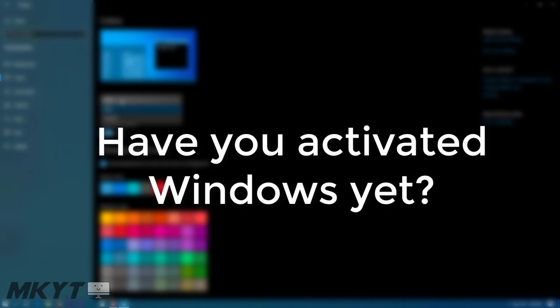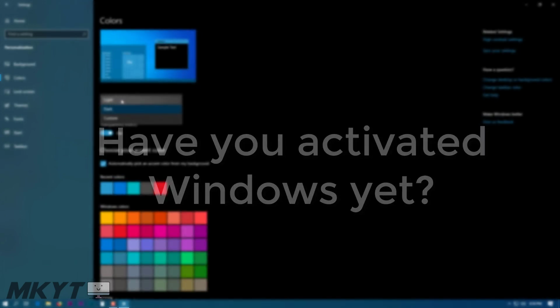Now, for you to change any colors or personalization settings, you'll have to have a copy of Windows activated. If it's not already, go ahead and click this card over here. It's a video on how to activate Windows, and once you're done, get back to this video. Okay, so once Windows is activated, this part won't be grayed out for you.